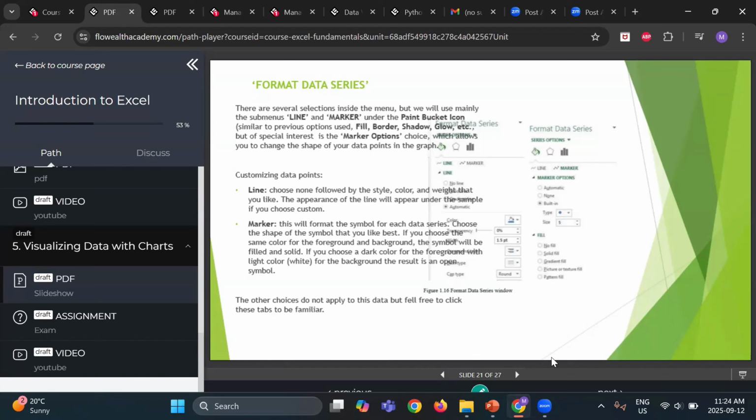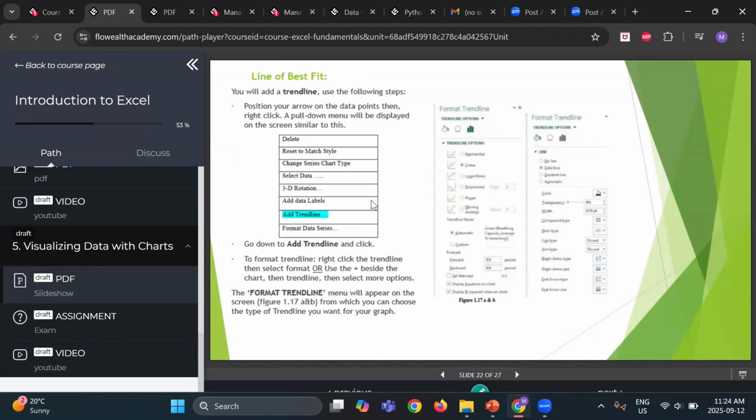Next, we will be adding a line of best fit to make our graph more understandable. Position your arrow on the data points, then right click, and a pull down menu will be displayed on the screen similar to this. Go down to Add Trendline and click. To format, right click the trend line, then select Format, or use the plus button beside the chart, then Trendline, then select More Options.